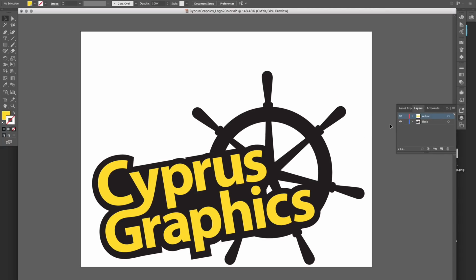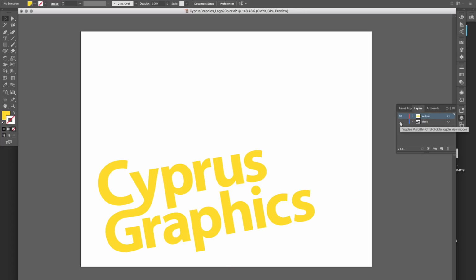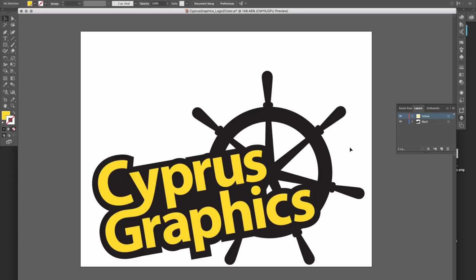And we can double check that by turning on and off the visibility of the layers themselves. That is how you set up the layer structure for a multicolor Final Cut image.